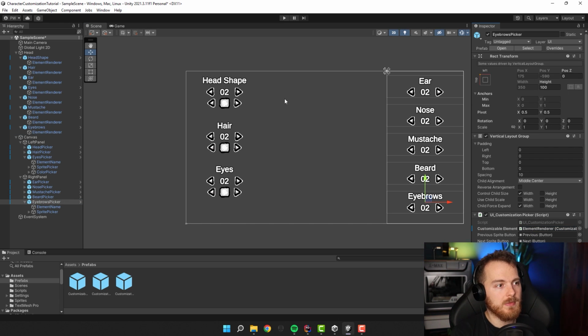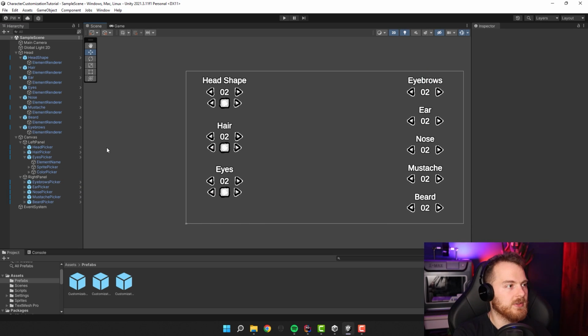Now, I think in general, to keep it nice and clean, it would be good to have those ones set up from the top to the bottom. So it's very strange to have eyebrows at the very end. So let me just move this one at the top. Ear and nose are okay, mustache and beard are alright too. So let me save it.